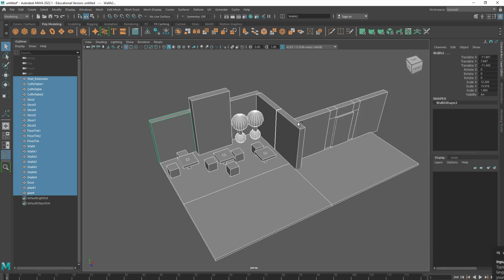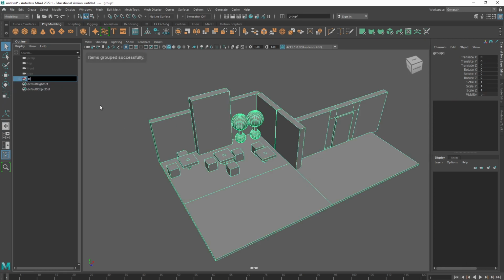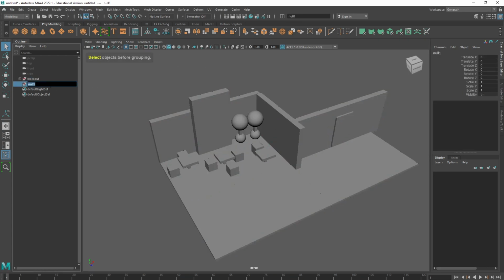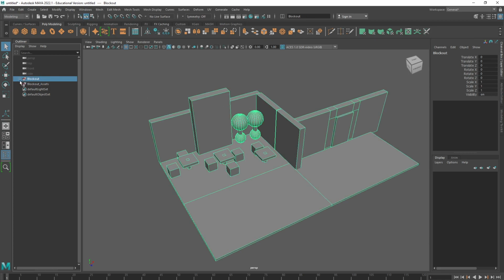Okay, so now we've got all this. This is our diorama, or our blockout rather. Now we want to create a new group, Control G to make an empty group. We'll call this blockout assets. Now we want to take one of each of these, so probably the ones that don't have a number on them.